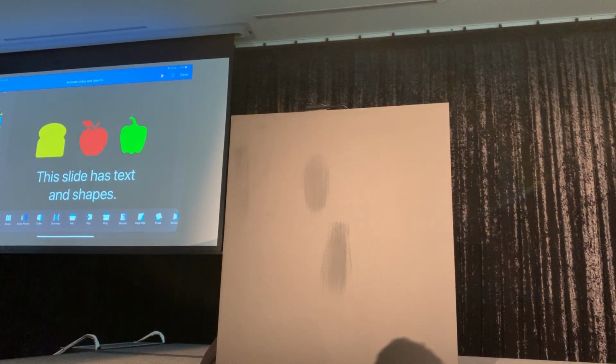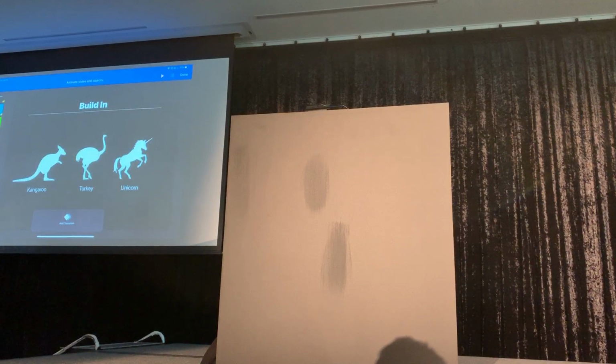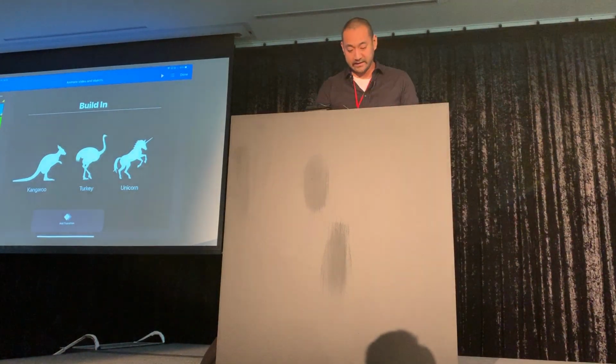They're pretty easy. I want to talk about builds because that's where things get more interesting. Build is the animations that you put on a specific object. So in this case, I've got 3 animals on my slide. I want to animate them coming in.